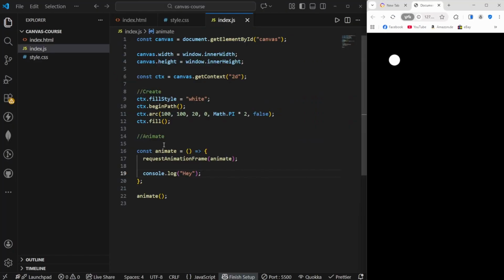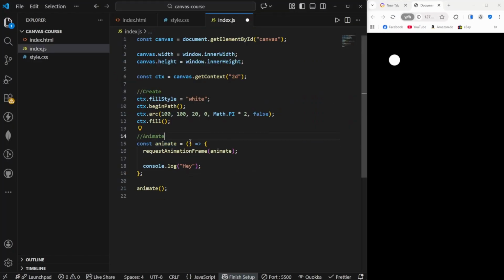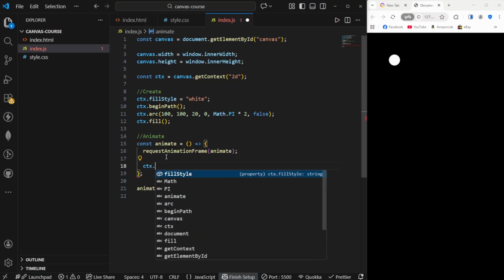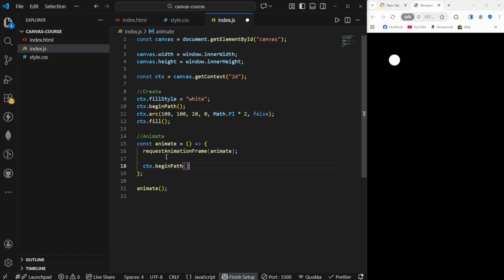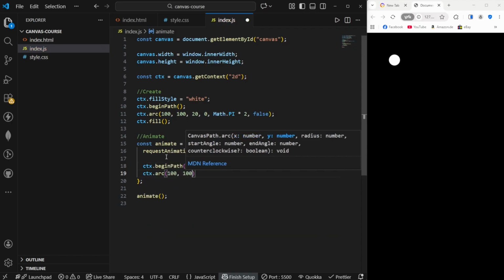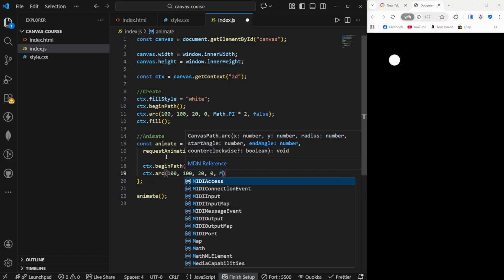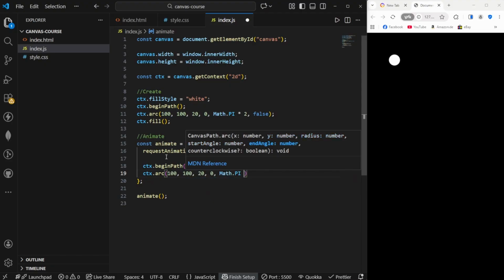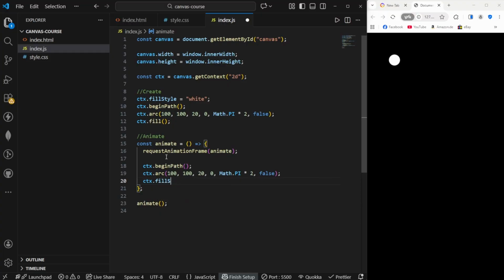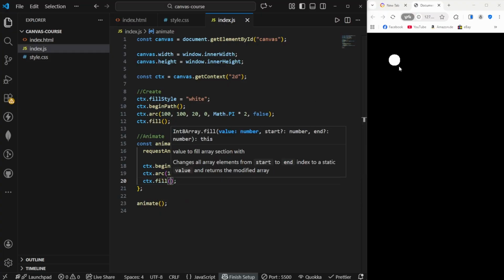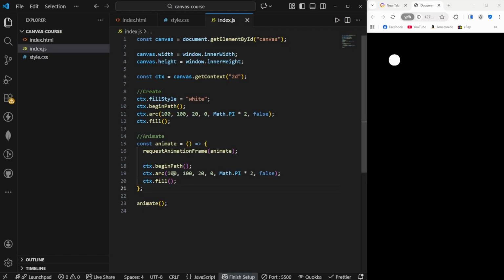So let's try this. Within this animate method, let's, for example, just create a new circle every time. So let's say ctx.beginPath, like so. We're going to create a circle. So ctx.arc, let's use 100, 100, 20, 0, Math.PI times 2, for example, and false. And now let's just use ctx.fill. And this will now draw our circle over and over again. And you see this one looks pretty weird already. But it's not really moving at this point in time because we just draw the same circle all of the time.